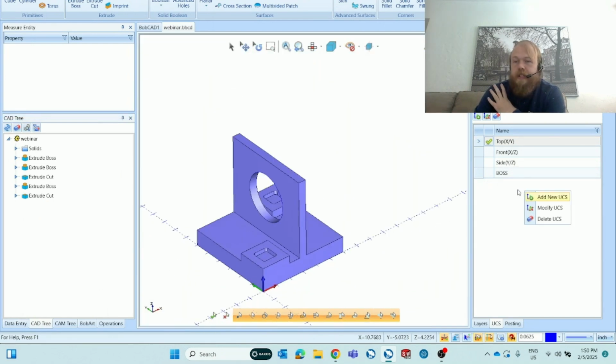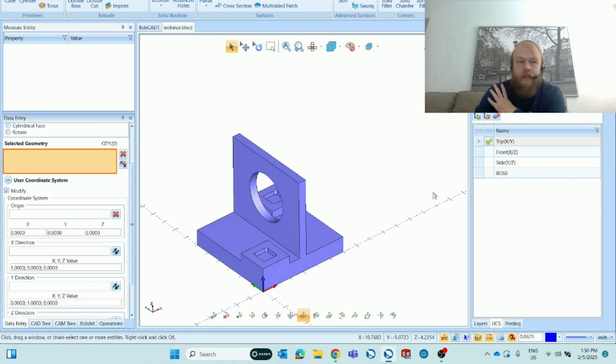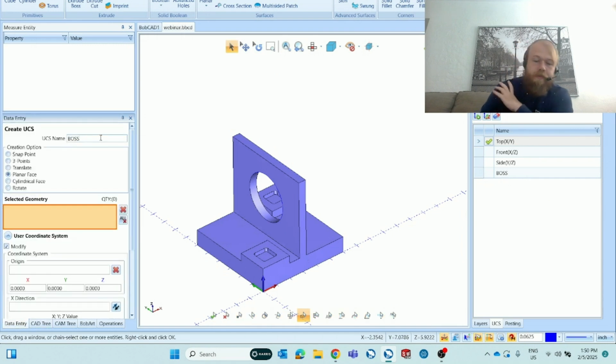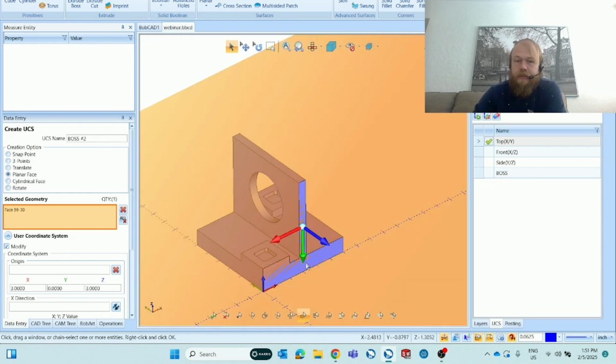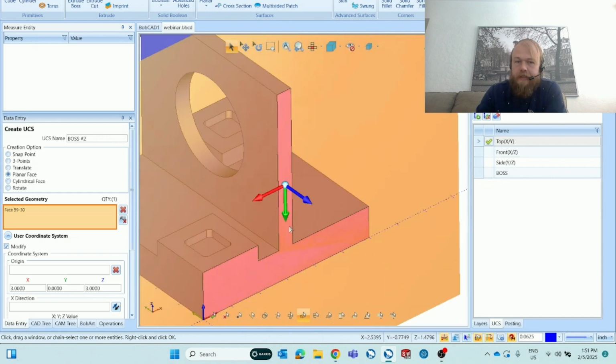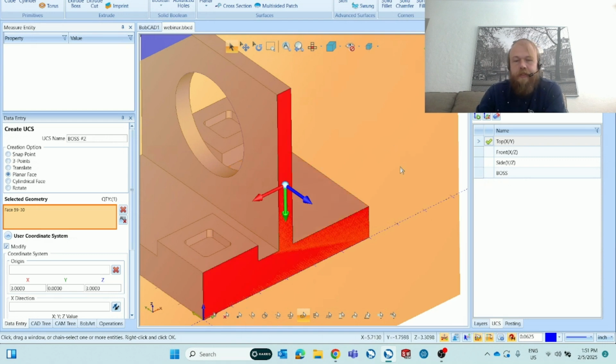So let's go to UCS. I'm going to add a new UCS. I'm going to name it boss number 2. I'm going to go to planar face, and I'm going to select this as my face that the UCS is going to be normal to. And now you can see it's already at the center of that surface. If this was a whole 6x6 rectangle, it's in the center of that surface still. It's not down here at the bottom. It's 3 inches from the base and 3 inches from the top of the surface.